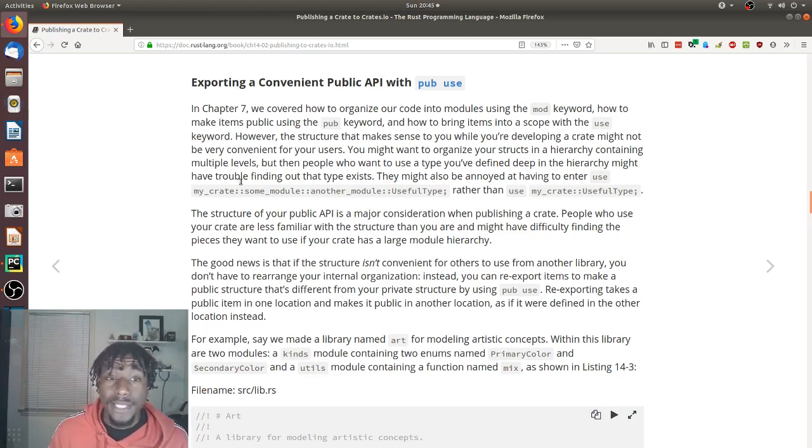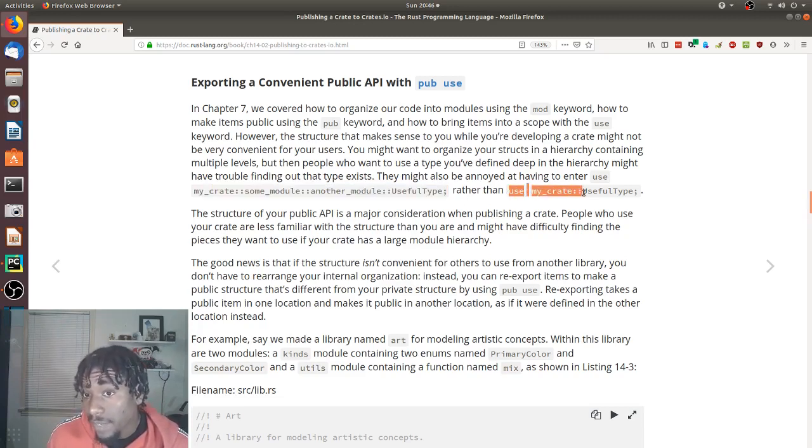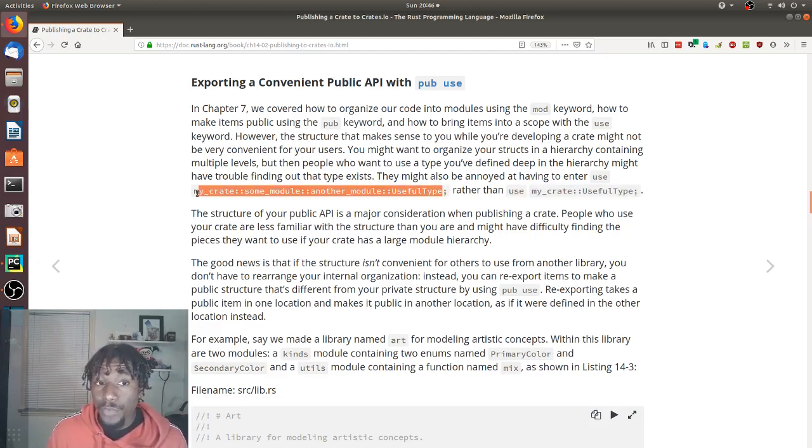And the example they illustrated is having my crate, some module, another module, and then useful type. If somebody had to write this every time they wanted to use this useful type, that could be annoying. And it doesn't really make sense in terms of why they're going through all those steps, when they could simply just write my crate, useful type, which is kind of direct and straight to the point. So yeah, they're about to go over how we can still keep this type of hierarchy when writing our project, but export in such a way that when somebody uses our project, they only have to type this.